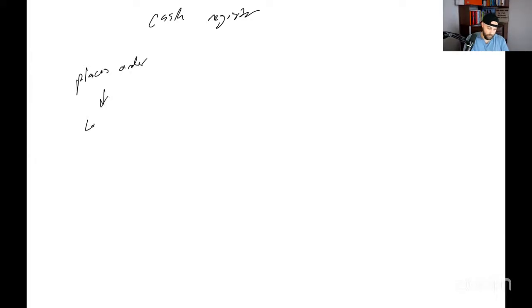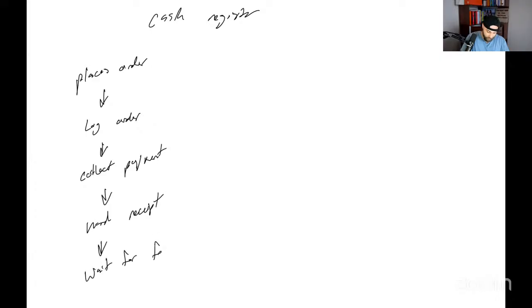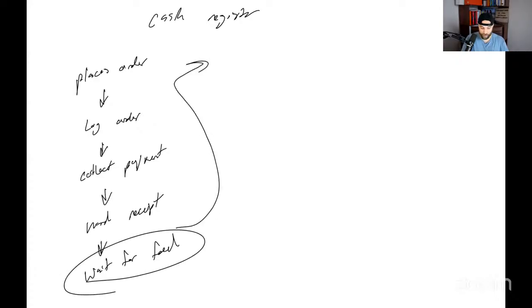I have to log the order, collect payment, hand over the receipt, and then fulfill the order. Wait for food, right? For them to provide the food. This is what I'm waiting on. When this action is done, what does that trigger? Food is ready. So what do we do? Give the client or customer their food.